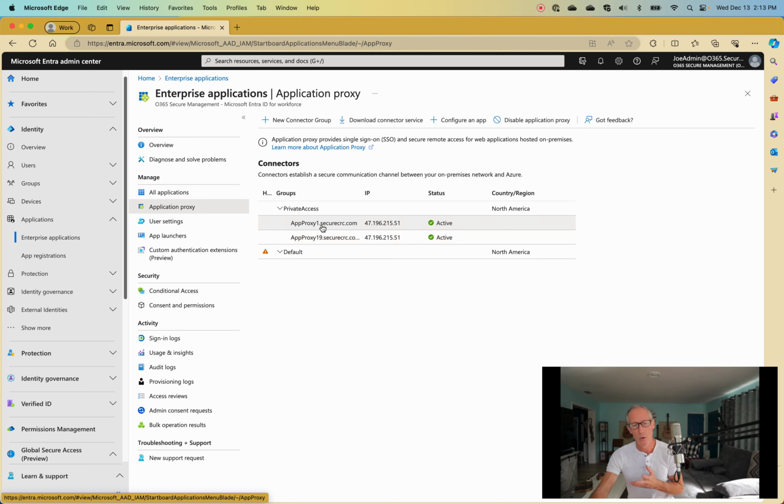So I have one connector group. I have two connectors here that you can see. Now, the other thing here, you see disable application proxy up here on the top. That's because it's enabled right now, and it's enabled because I enabled it. Sometimes the second you install a connector, it'll enable it. Sometimes it won't. So you've got to look up here. Make sure it says disable so you know it's enabled. If it says enable, then go ahead and click on that to make sure the service is enabled.